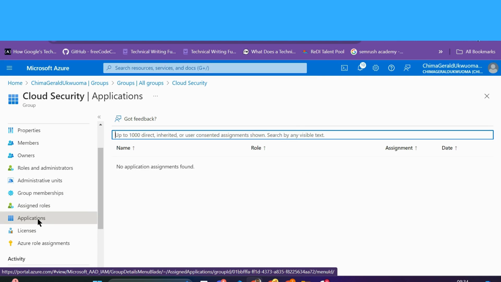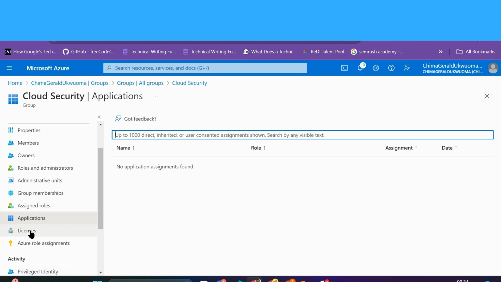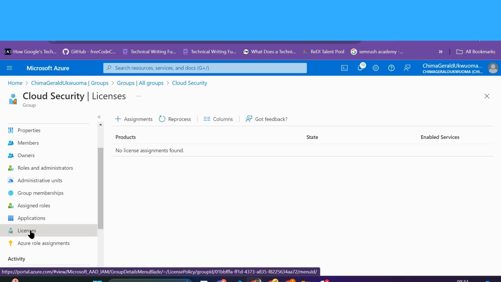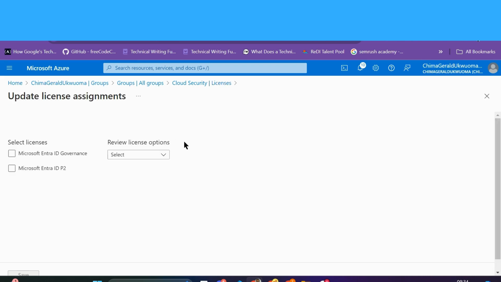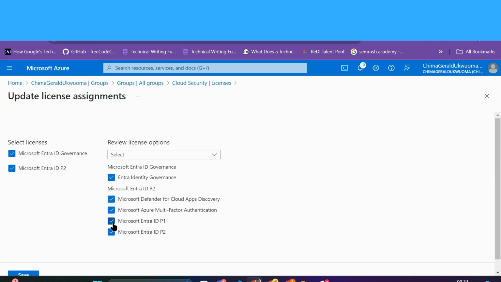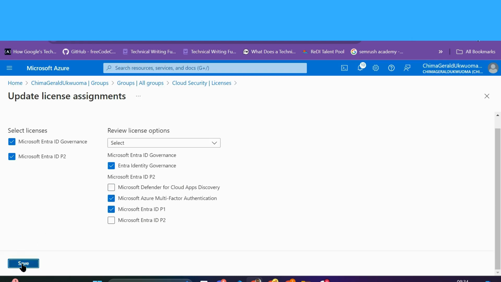Applications, let's look at applications. No applications. Next is licenses. Now let me assign a license at the group level. I'm going to assign the Microsoft ID Governance license, or I'll assign only the multi-factor authentication license and assign it to this group. It is very important for license assignment to always assign the license at the group level.